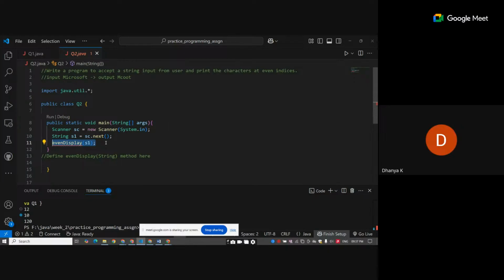So here I'm calling a method, evenDisplay(s1). What is so peculiar about the way I call this function? There has to be an object passed to it. Yeah, here there is no object, right? We are calling it directly. So what sort of function should it be? What sort of method should it be?